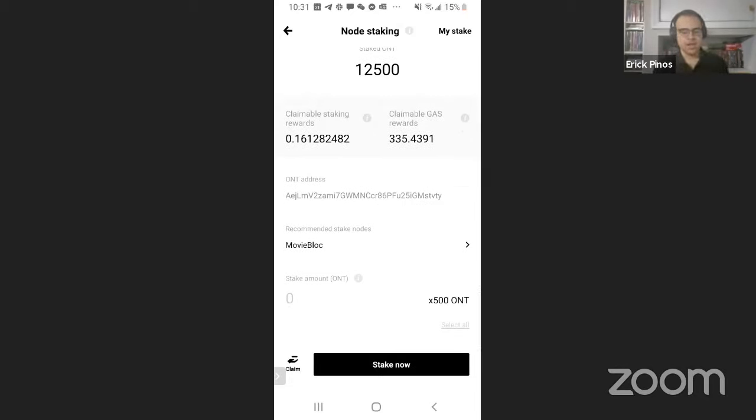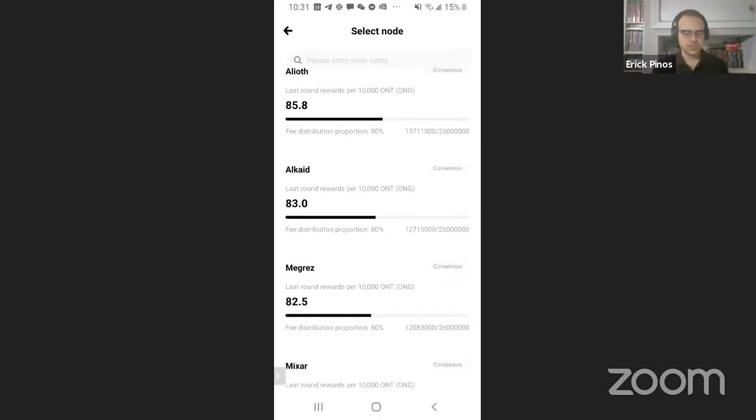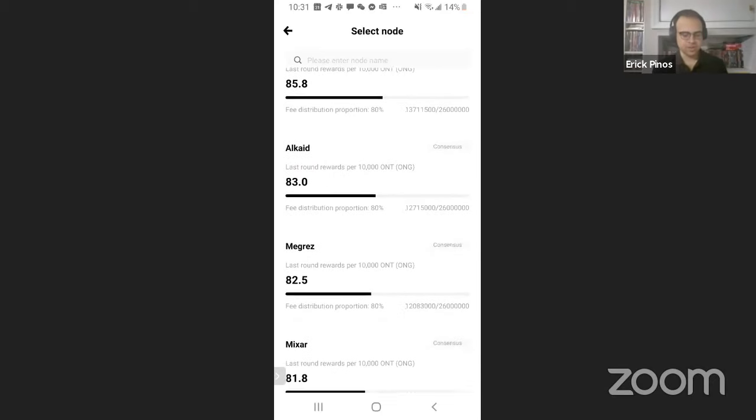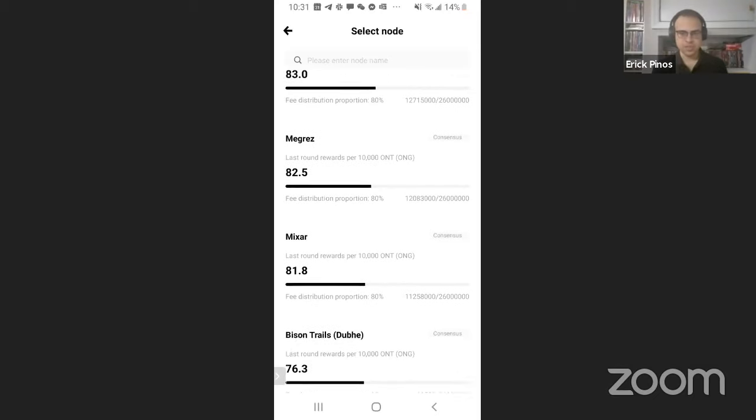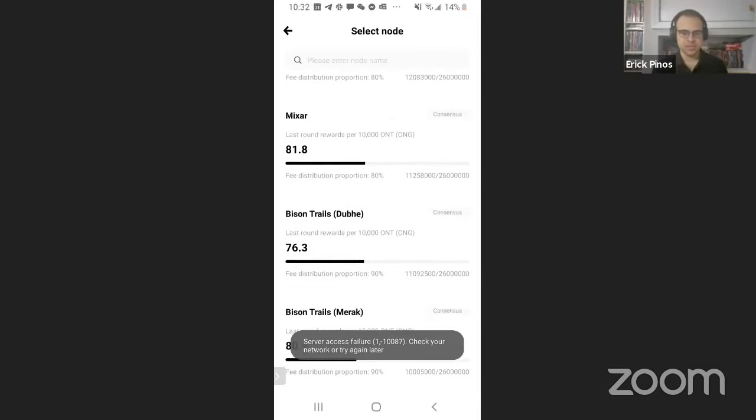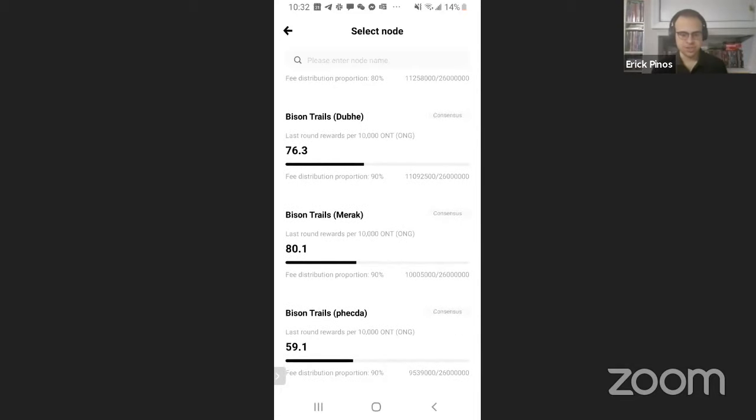So here I select the node that I want to stake with, and you can see the different nodes. You see some information about the different nodes. You see the fee distribution that they're providing versus the amount that they're keeping for themselves. So that's something that could factor into your decision making.